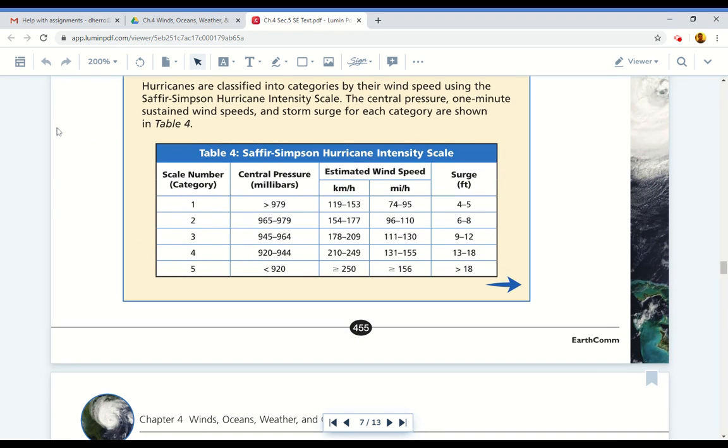Hurricanes are classified into categories by their wind speed using the Saffir-Simpson Hurricane Intensity Scale. The central pressure, 1-minute sustained wind speeds, and storm surge for each category are shown in Table 4.